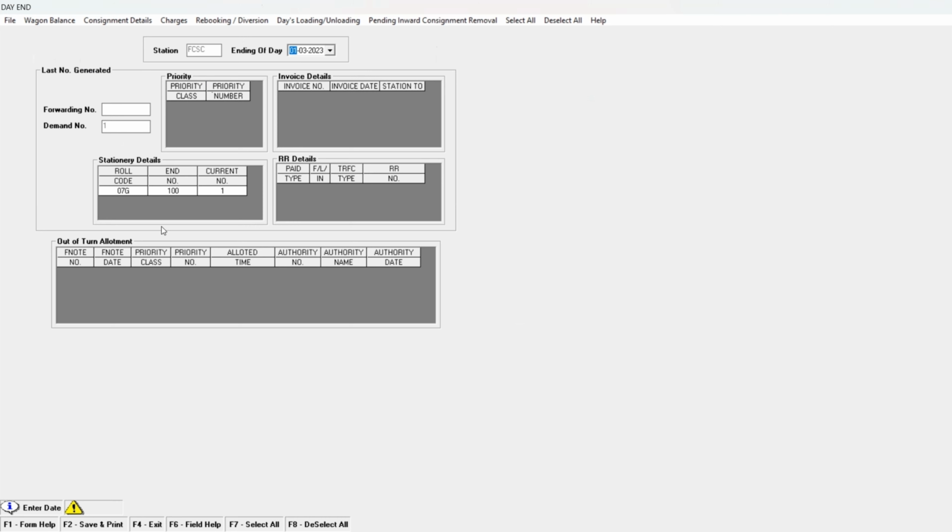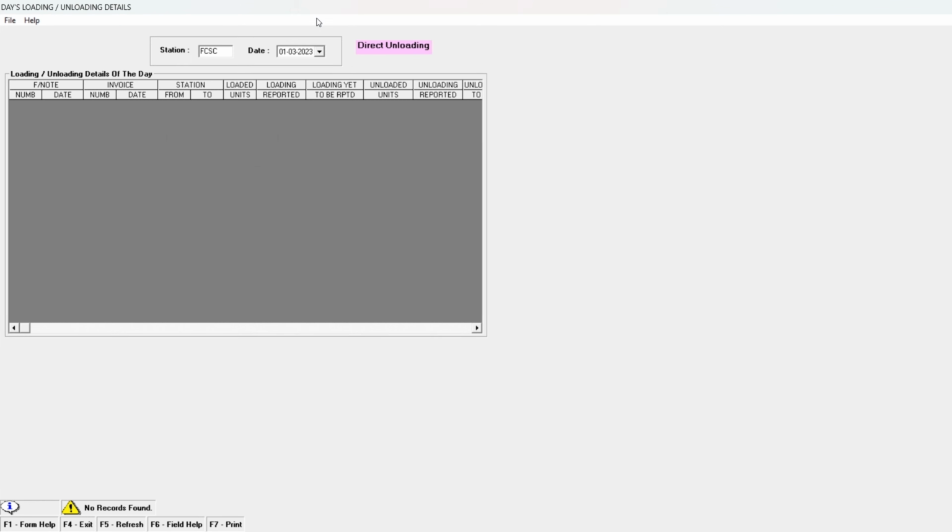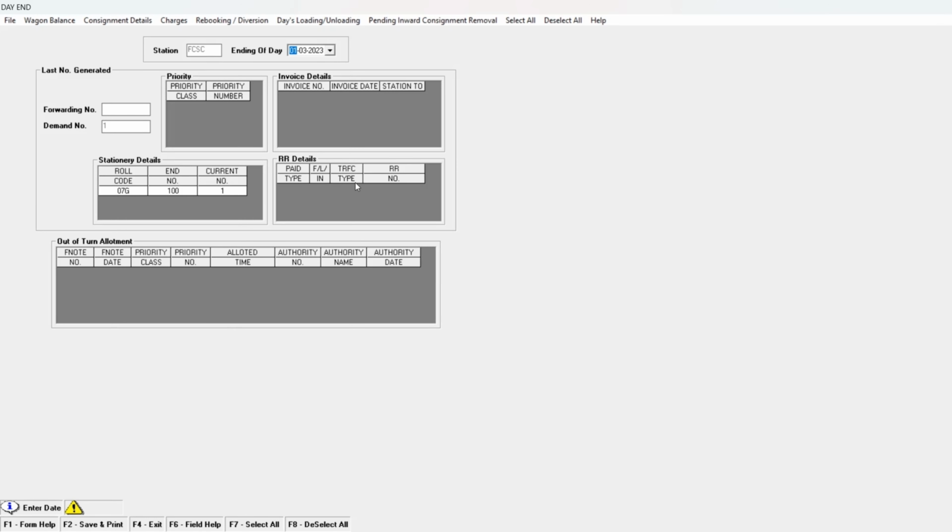Now, click on Days Loading and Unloading on the top menu. Days Loading and Unloading window will be opened with current date and location. Press F4 to exit. Earlier entered stationery details are fetched in the day end window.